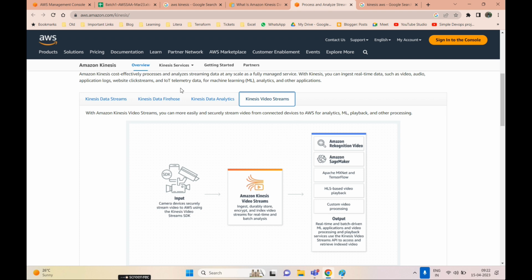So now what is the meaning of these 4? Let's just understand one by one. Kinesis Video Streams, what happens? The input here is the camera or mobile camera, anything which is a video stream, like a video call or CCTV camera, anything. This is the input. With the help of Kinesis Video Streams, it integrates durable storage, and encrypts and indexes a video stream for real-time and batch analysis.